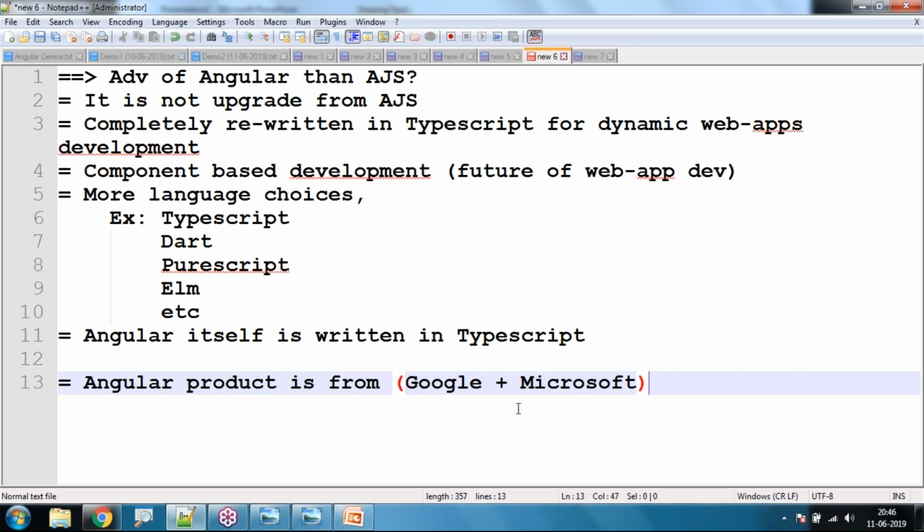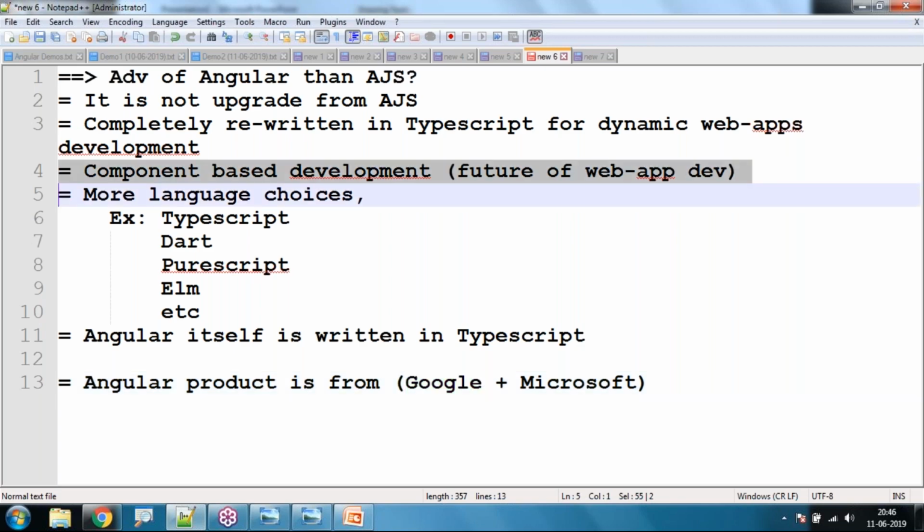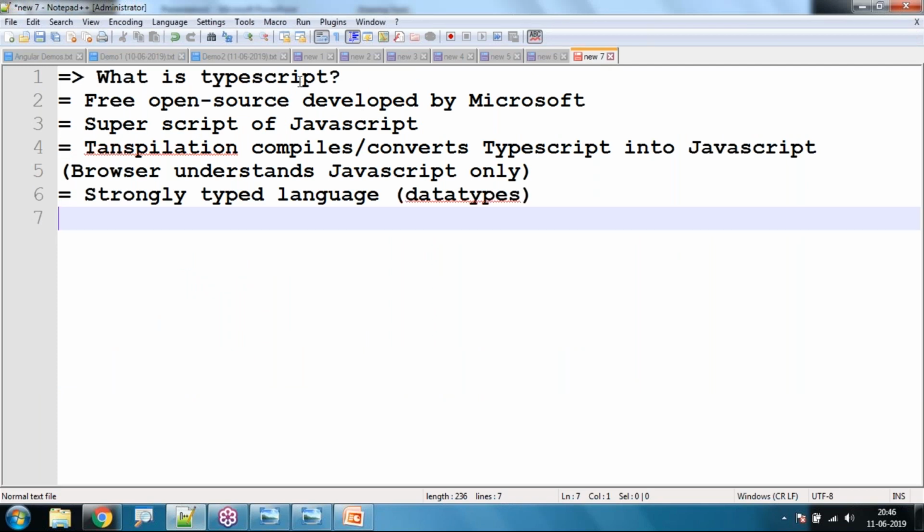They also have good research and development, and Google has already promised that every 6 months they are going to provide new versions of Angular with more features and easy implementation for developing dynamic web applications. So Angular is purely based on component based development, and this is the future of web application development. Right. And finally, what is TypeScript?